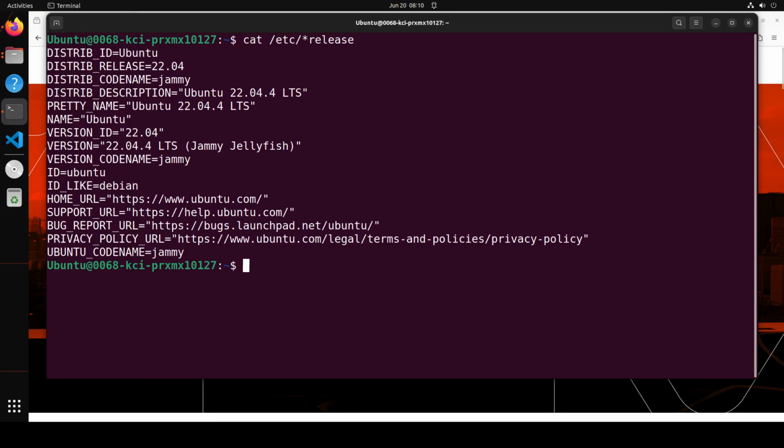This is my Ubuntu virtual machine where I'm running Ubuntu 22.04, and this is where I'm going to install or try to install this application and show you the steps.